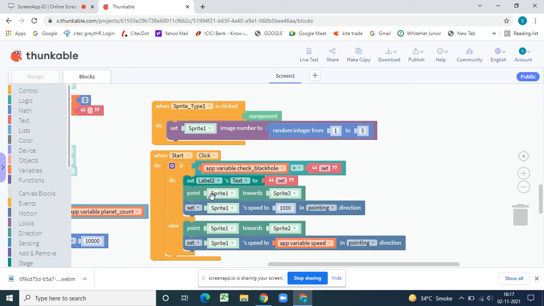Sprite 1 speed to 10,000 in pointing direction, meaning sprite 1 speed should be 10,000 in the pointing direction. The black hole speed is more, so I have put it at 10,000, and it is not approximate, it is accurate. Otherwise, point sprite 1 towards sprite 2. Sprite 1 is, as you know, the apple, and sprite 2 would be the planets.